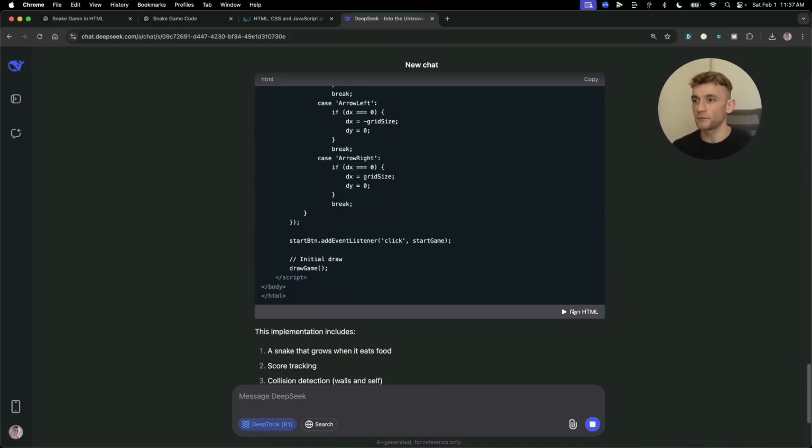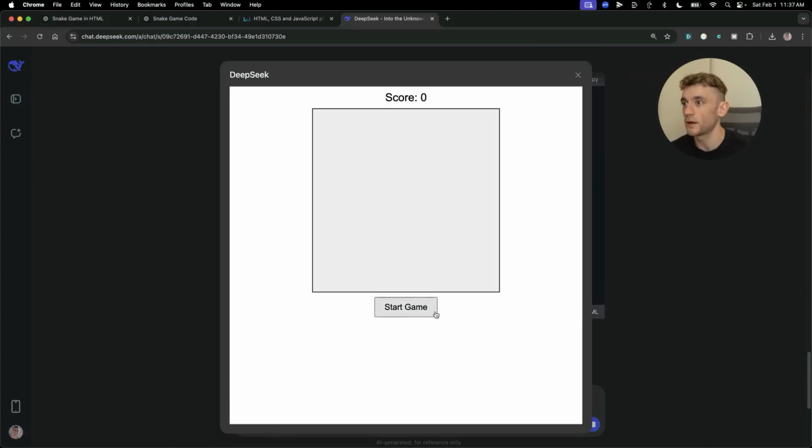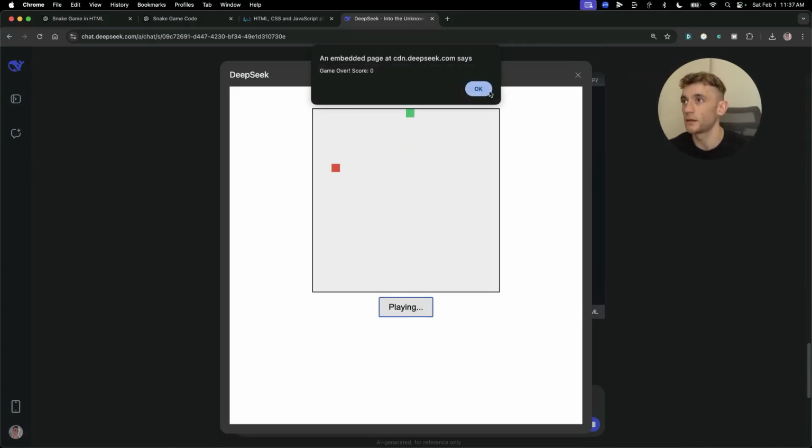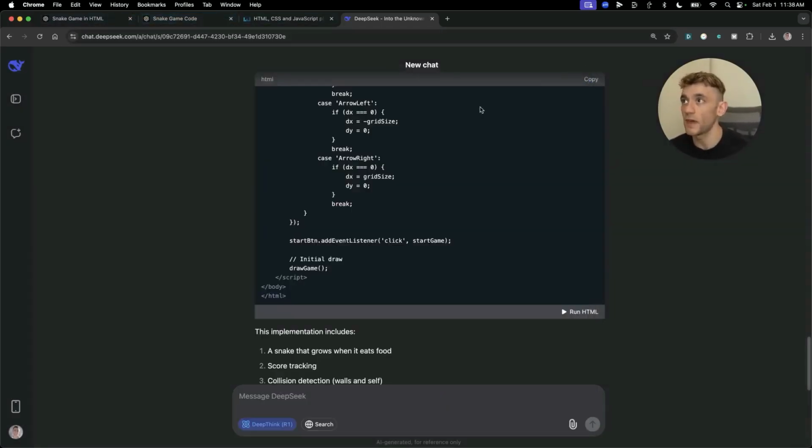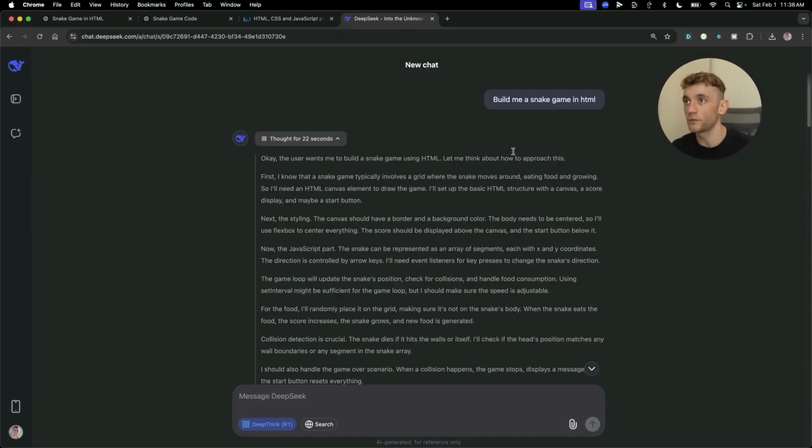So we're going to hit run HTML like so, hit start game, and look at that. DeepSeek never lets you down. There we go. Look at that. So as you can see, the only AI model that was capable of building the snake game with very simplistic prompts is DeepSeek R1. And so out of all the models, I'm still going to stick with DeepSeek R1. If I need logic, if I need reasoning, etc., I would stick with that model.